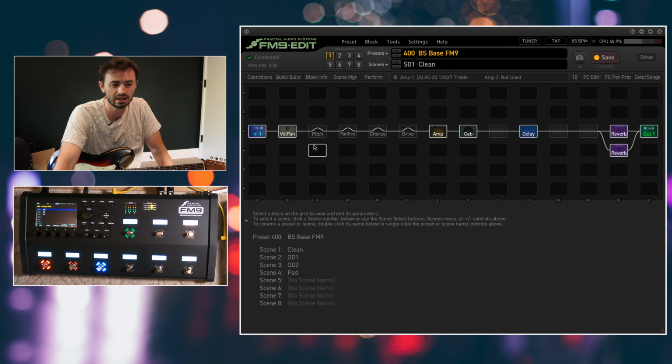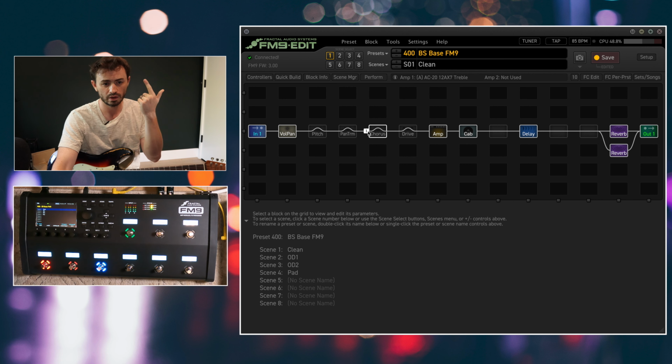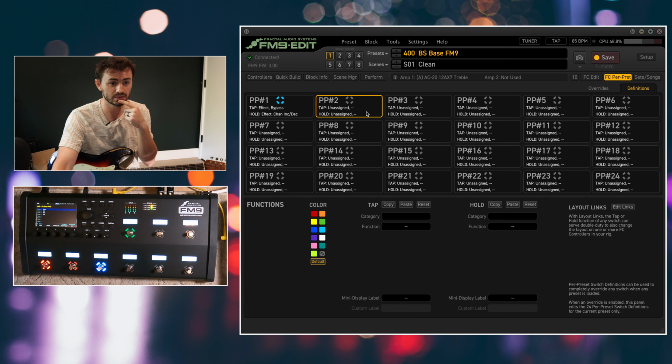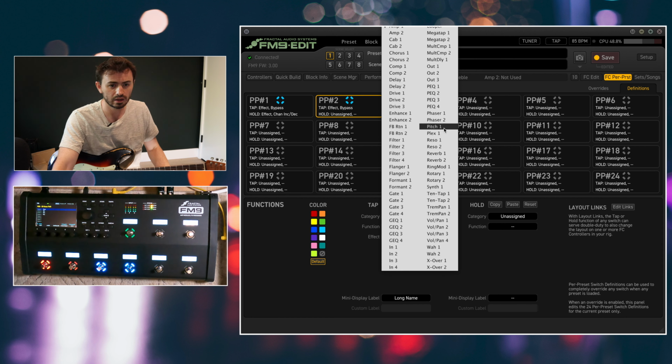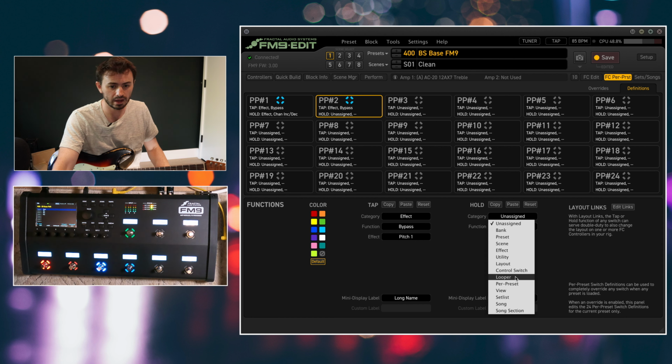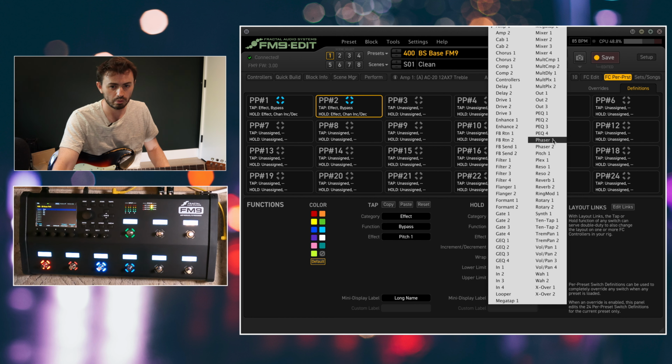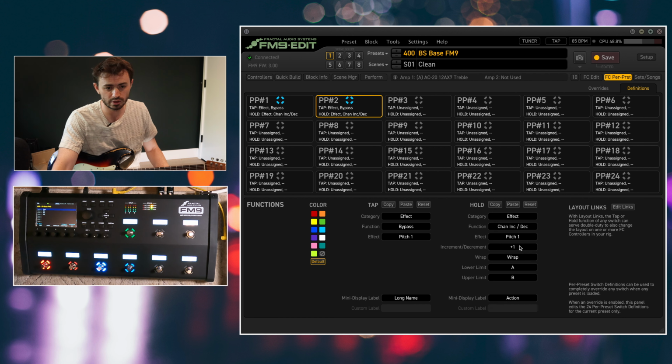What I want to do is assign the pitch, tremolo, chorus, and then I've got one more, I think, right? Yeah, so assign the drive in the same way for these instant access switches. So let's do pitch first. So effect, bypass, pitch, and then effect, channel increment, decrement, pitch.